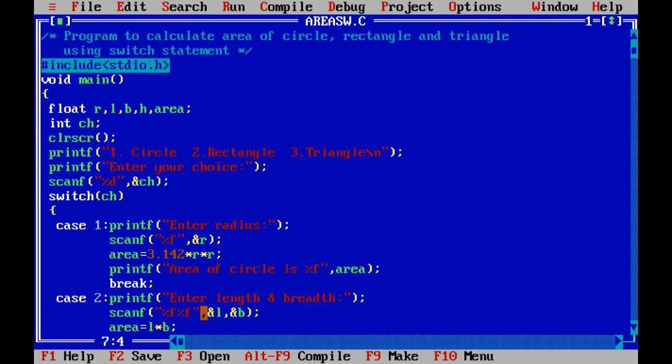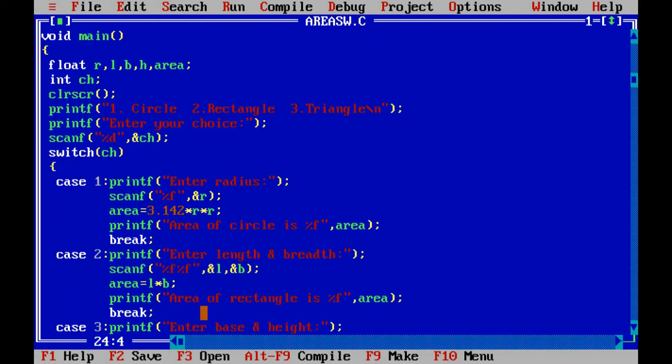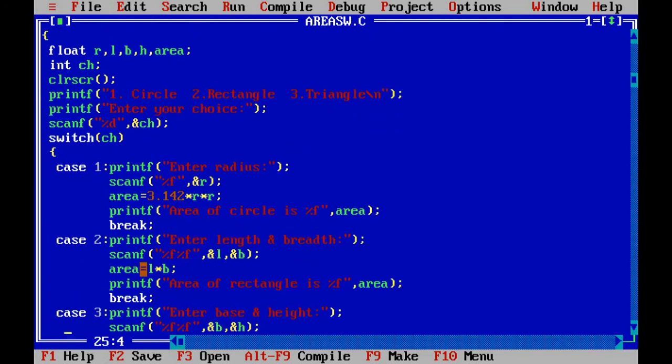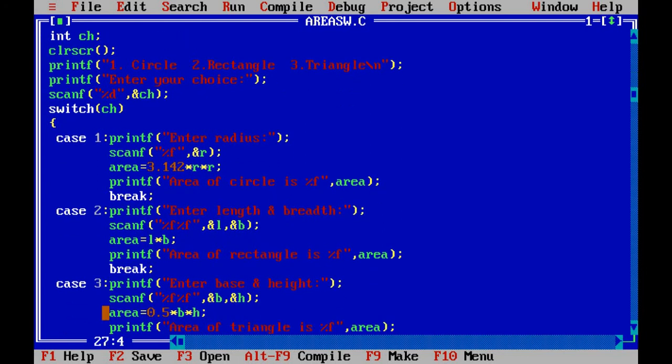After this, the area will be calculated with the formula area is equal to L into B. Then it prints the area by using printf statement. Area of rectangle is percentage f area. Break. Then next we have case 3. Case 3 is for triangle.